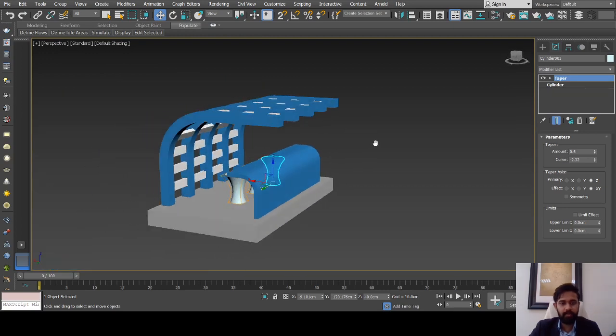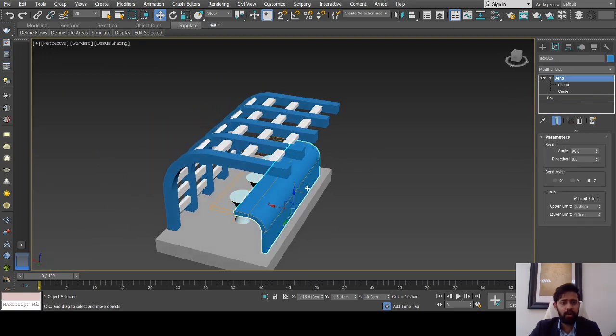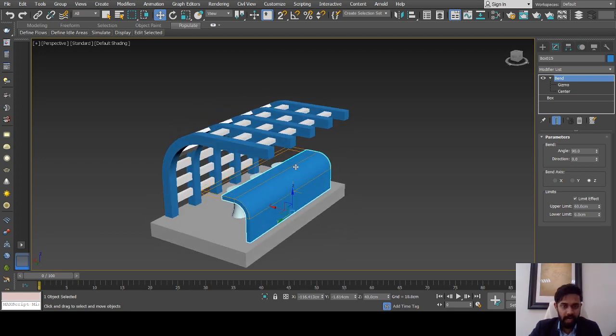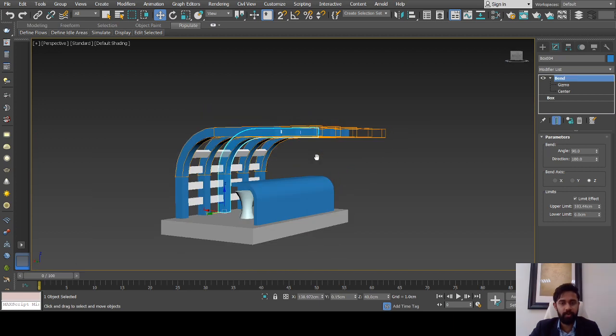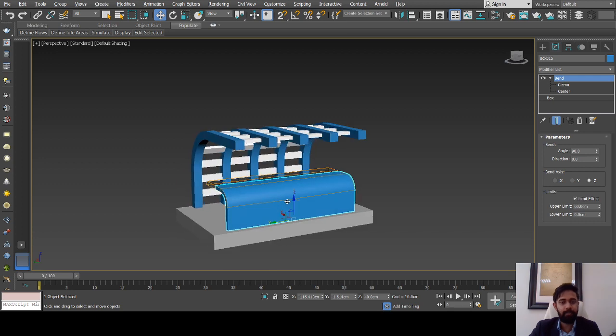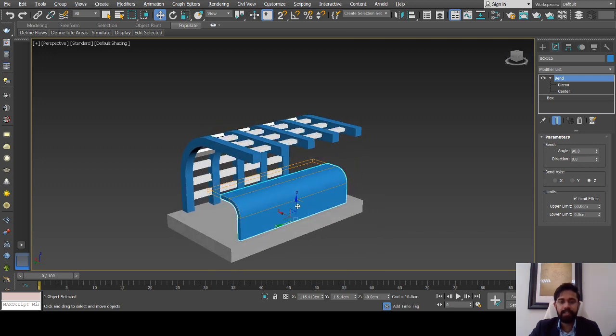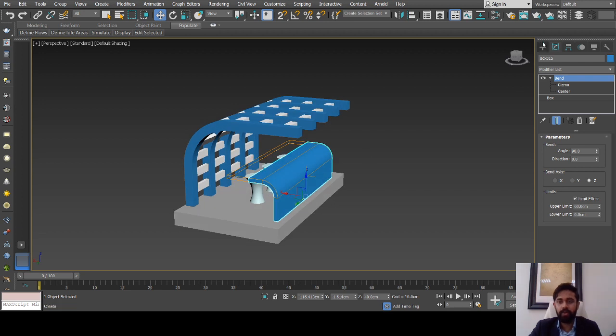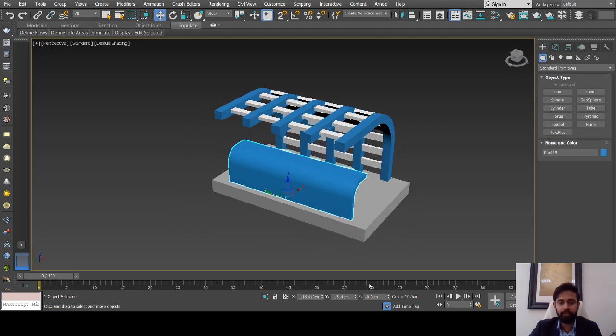So you can see now a simple kiosk model we just created only with the bend and taper modifier. We just used only the bend and taper modifier. We have different options to create all these objects, but today we learned only the bend and taper modifier. With that we created a simple model something like this. You can also try this model. Okay, so that's all for today.